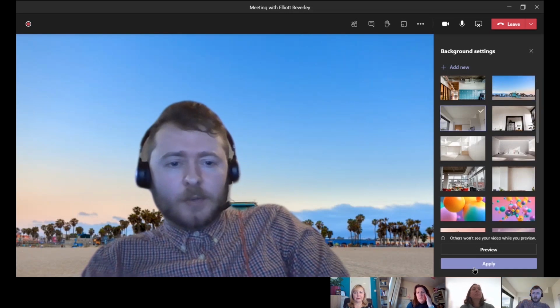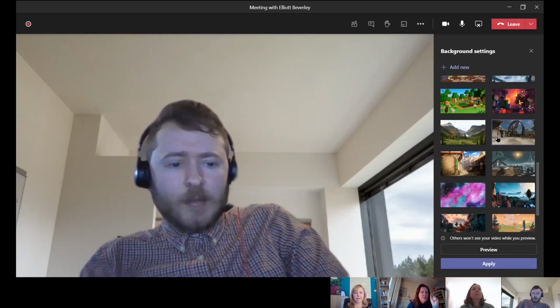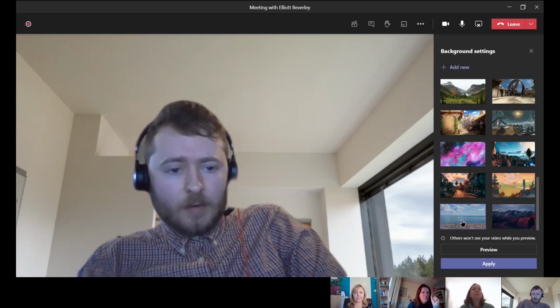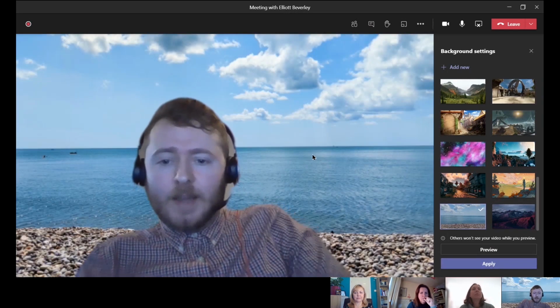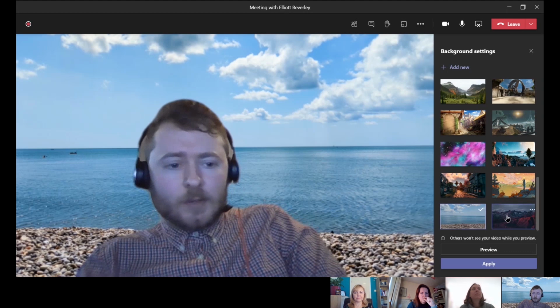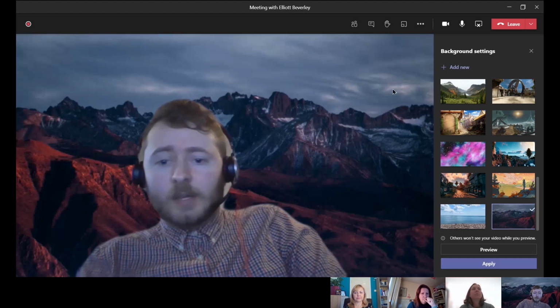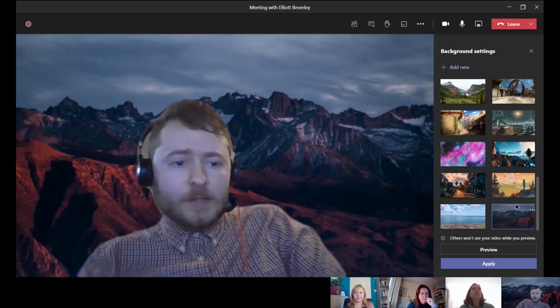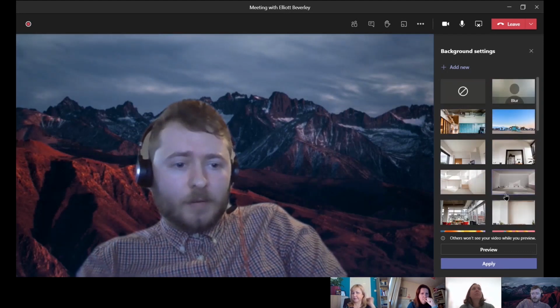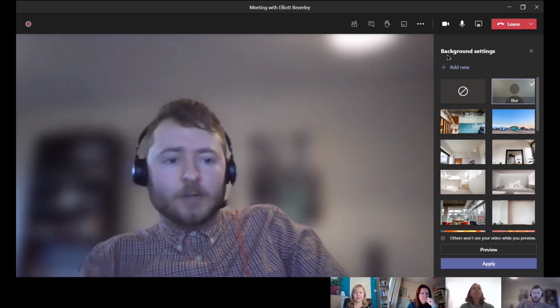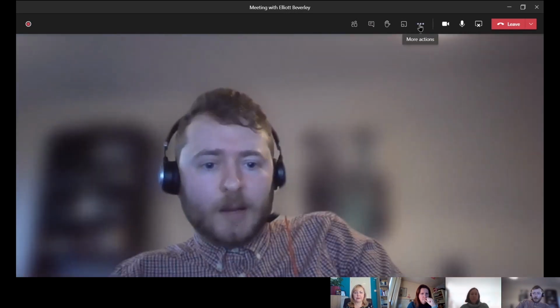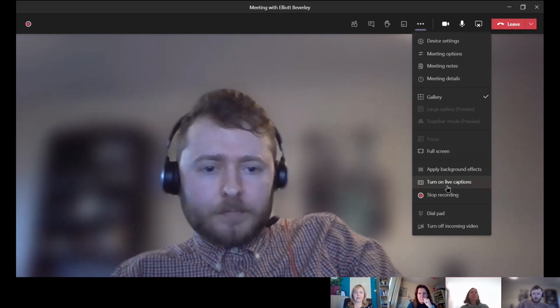There's a few sort of fairly neutral ones, but you can also add your own images. So this is a photo I took on my holiday in Devon last year. It's quite a nice one. Just a nice picture of some mountains. So these can be quite good fun. I'm going to stick back with the blur just as a sort of unintrusive, sort of professional looking background.